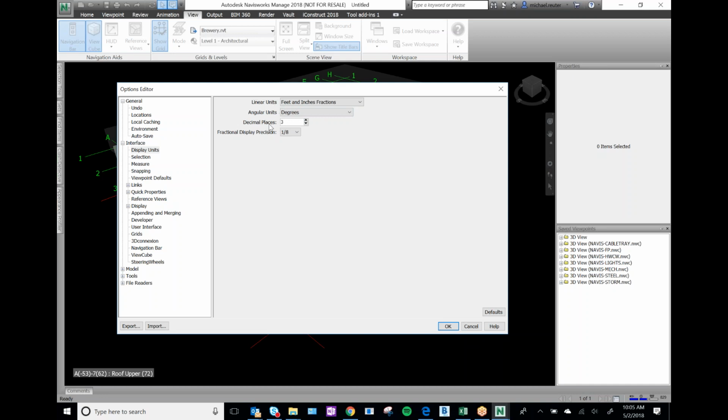One thing, for decimal places, you shouldn't need any more than 3 decimal places. That's going to get you to the eighth of an inch, or maybe even the 16th of an inch. So really, all you need is 3 decimal places and/or the fractional display position of an eighth of an inch. There's rarely going to be an instance where you need to know something to the 16th of an inch. So all of those should be good enough for MEP coordination.